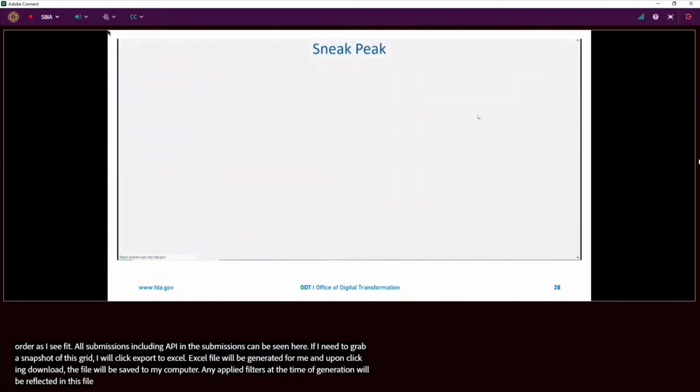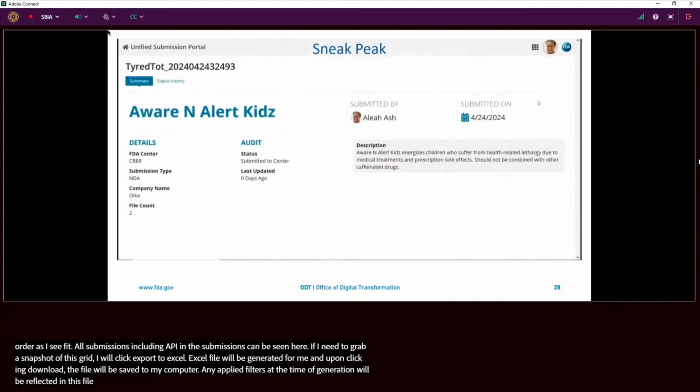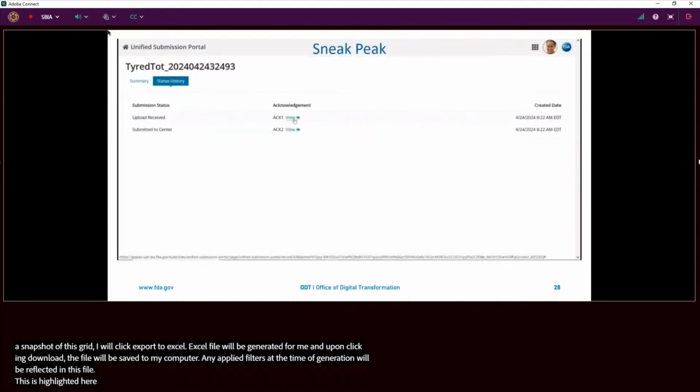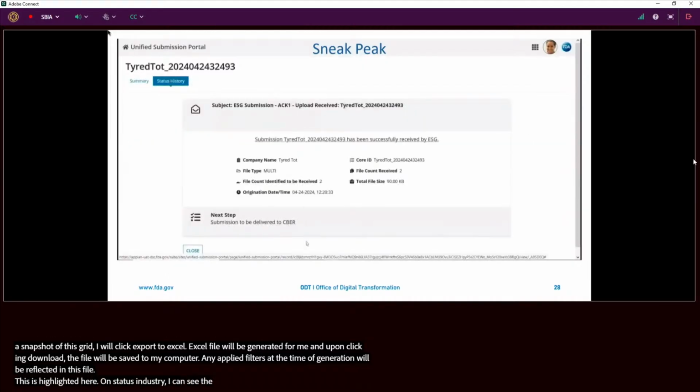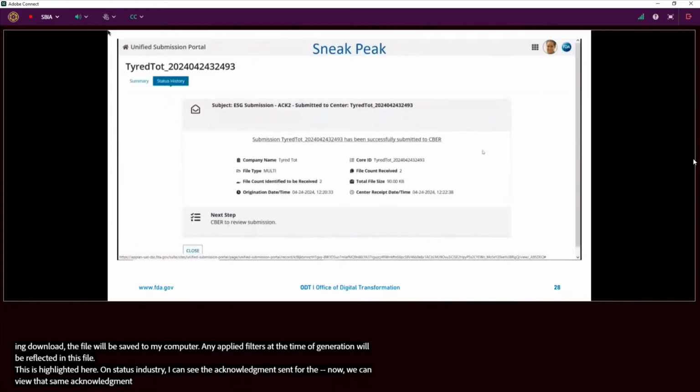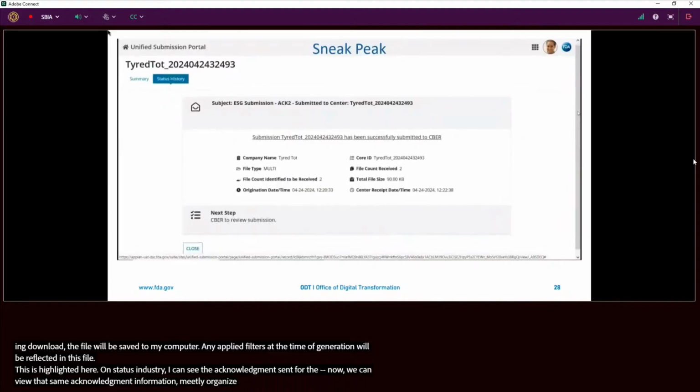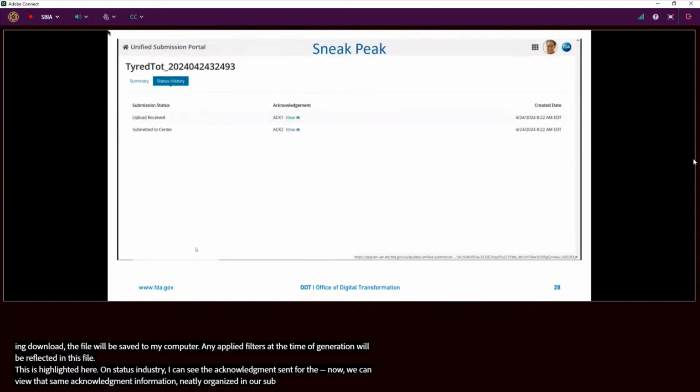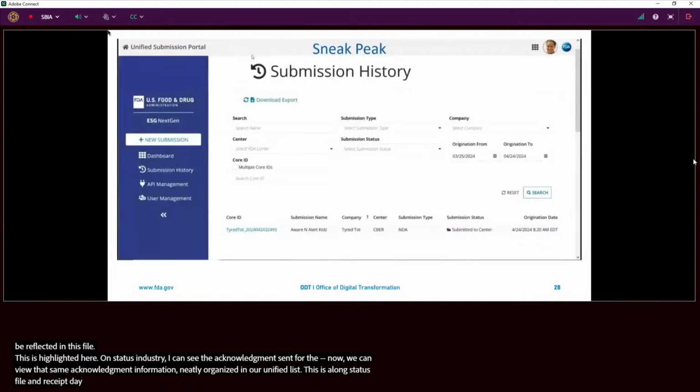To view additional details, I will click on the submission core ID. Name, file count, and creation details are highlighted here. On status history, I can see the acknowledgements sent for this submission. We took a glimpse at the emails received earlier. Now we can view that same acknowledgement information neatly organized in our Unified Submission Portal. A list of acknowledgements is displayed along with file status and receipt date. I can view and download acknowledgement attachments.